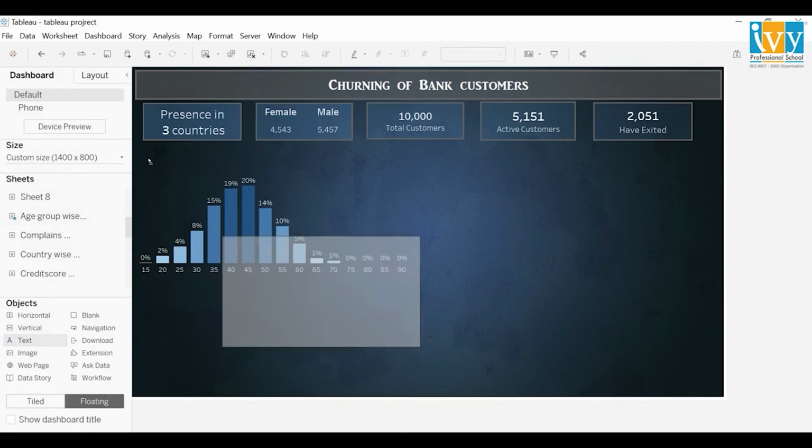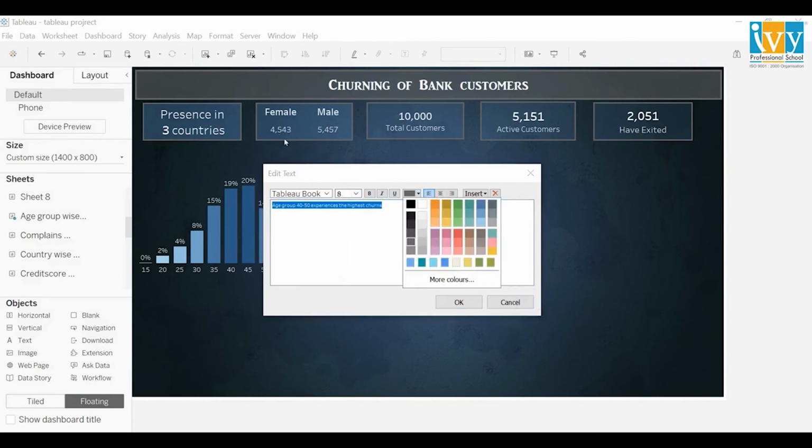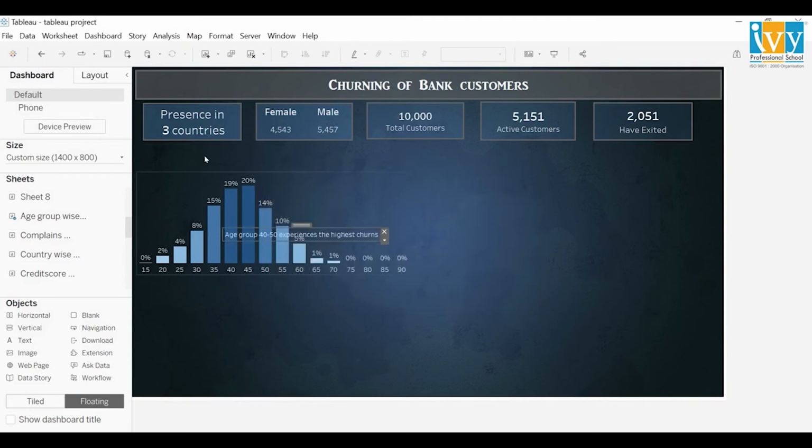I will put the title as Age Group 40 to 50 experiences the highest churns. The font size will be 8, the font color will be white, and I will make the center aligned. I will place the title at the top.